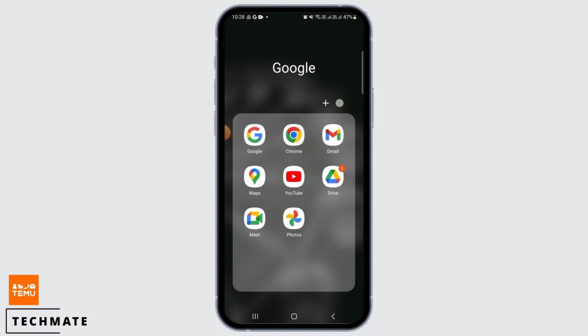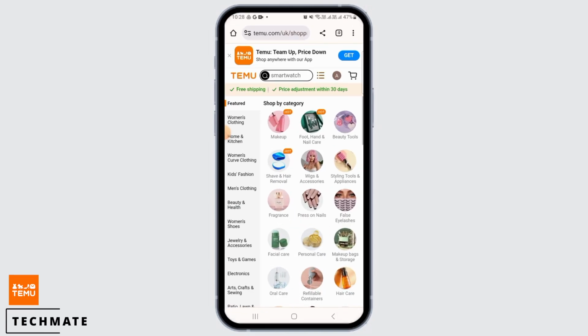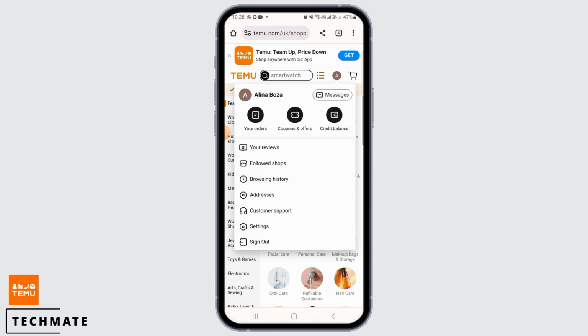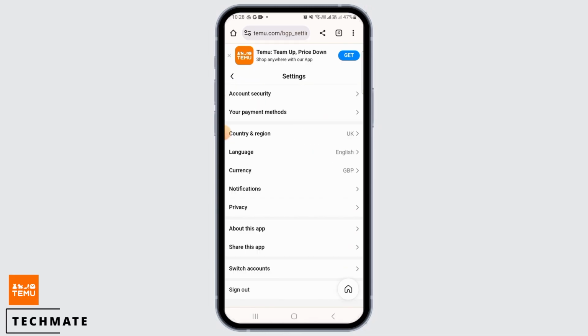Let's get started. First, you want to open up a web browser and go to temu.com. Once you have done that, make sure you have logged into your account. After that, tap on the profile icon and now tap on settings. Once you're here, tap on your payment methods.